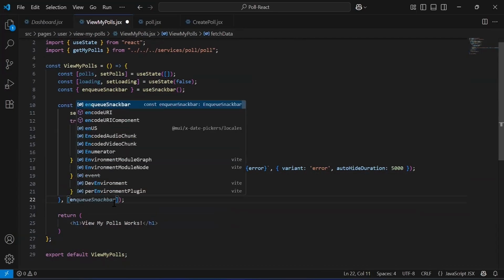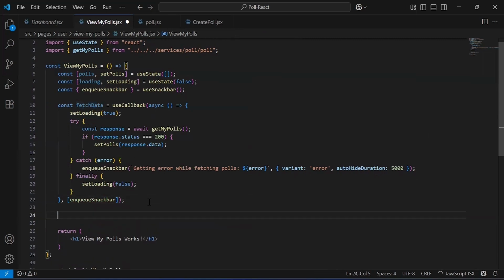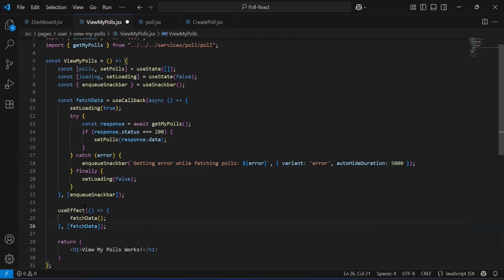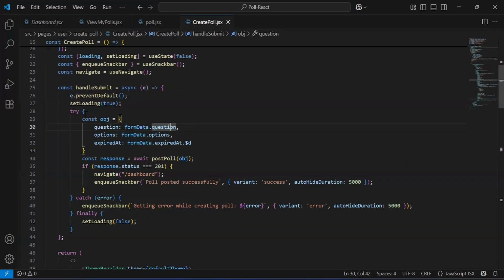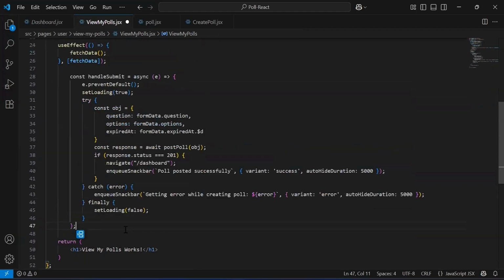We have to pass here the snack bar inside the dependency array. Now we have to call this function inside the use effect hook. Let me import here use effect. After calling get my polls endpoint, I'm going to set up the function for delete poll. Let me get the function from create poll component. Let me add here after the use effect hook.